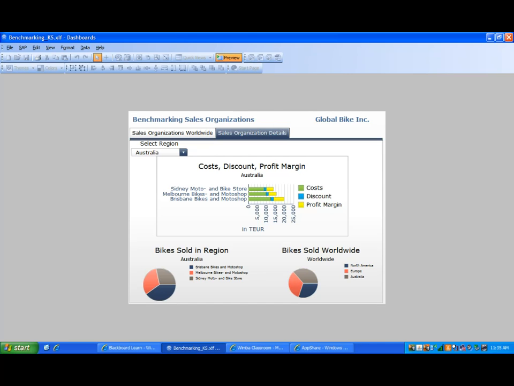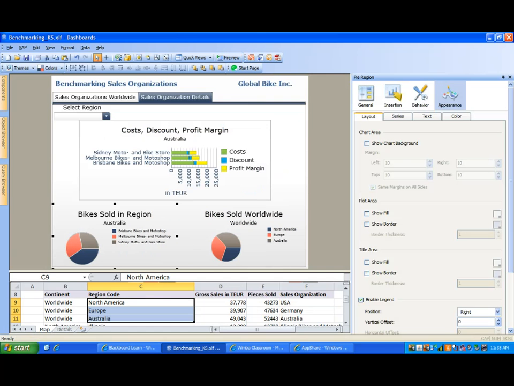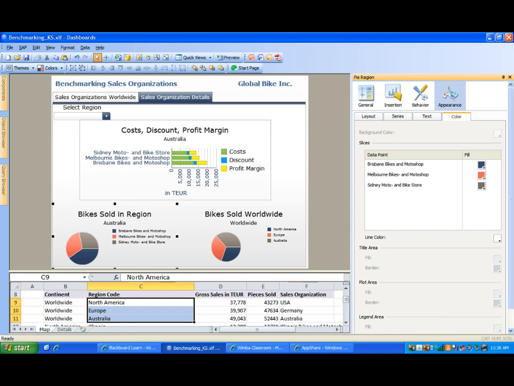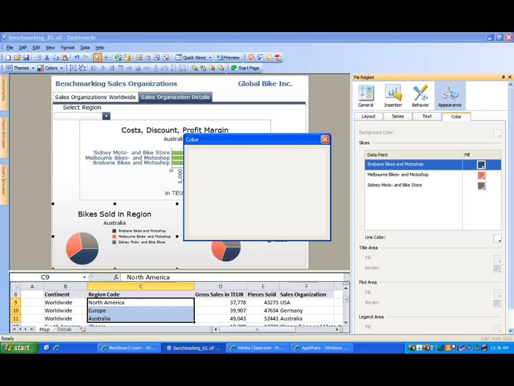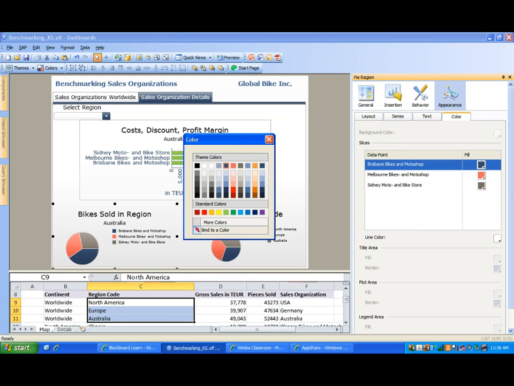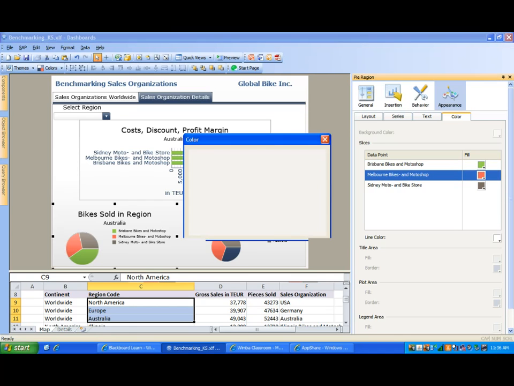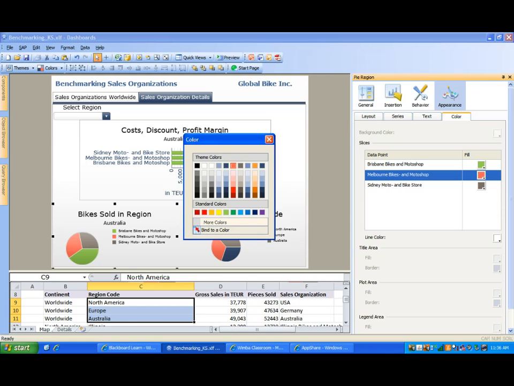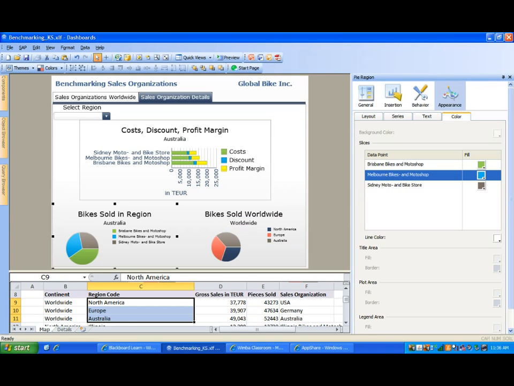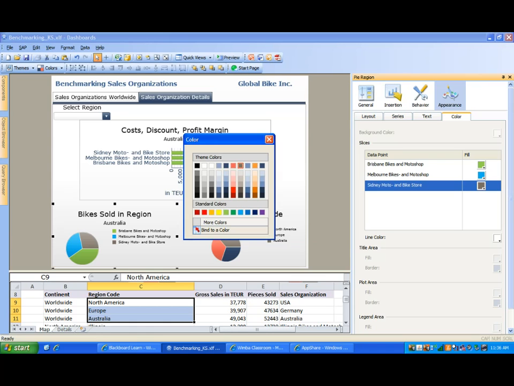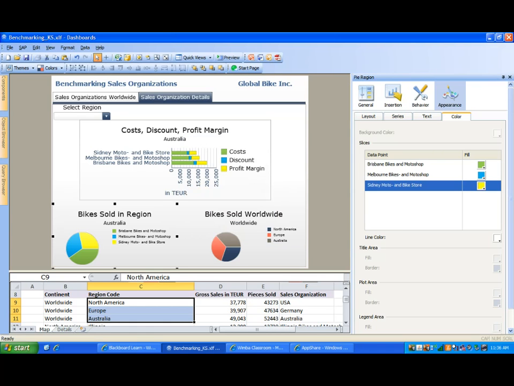So if you want the colors to go along with the stack bar chart, we'll go back. We'll choose the region chart, change the color again to green, and blue, and yellow, just to accord with what you have on the bar chart.